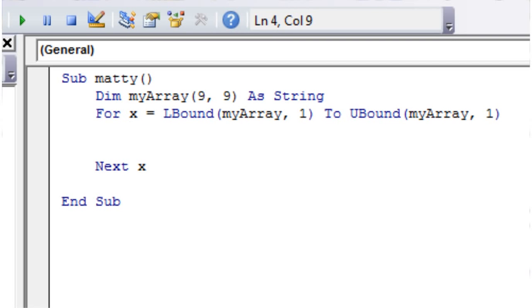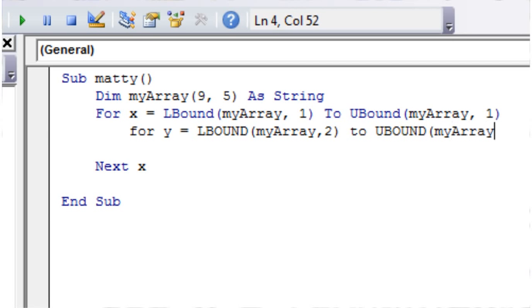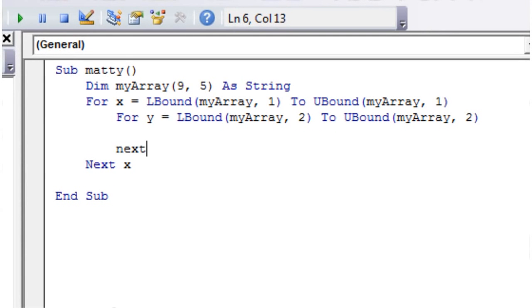So then down here, let's go next x, and then similarly, I'm actually going to change this just to make it really clear. So it's going to have 10 elements going down, and then 6 elements going across. And so let's do the across one. So for y equals, and then LBound my array, and then this time we want to be using the second dimension, so we put 2, and then to UBound my array, comma 2, and then next y.